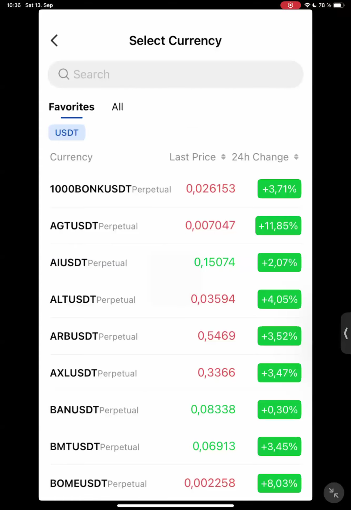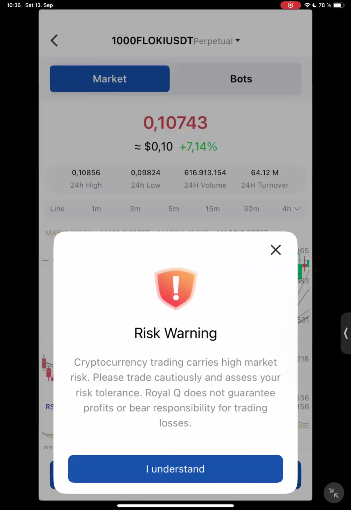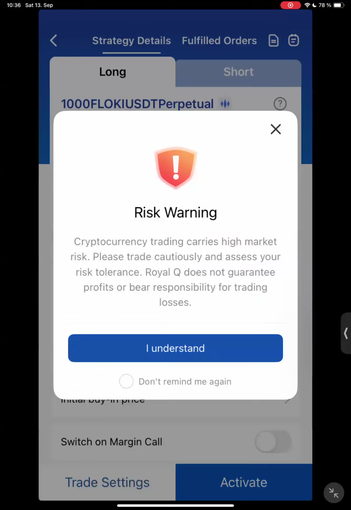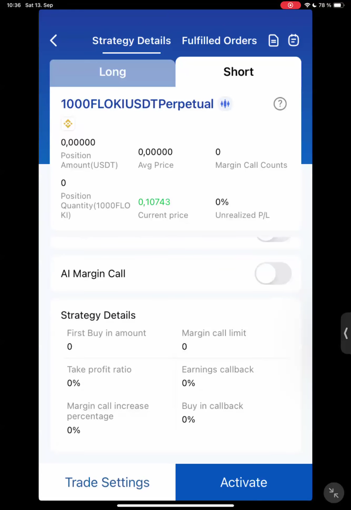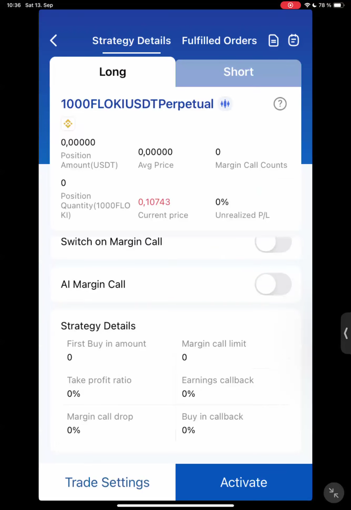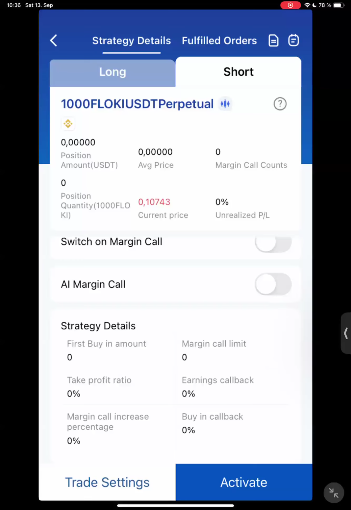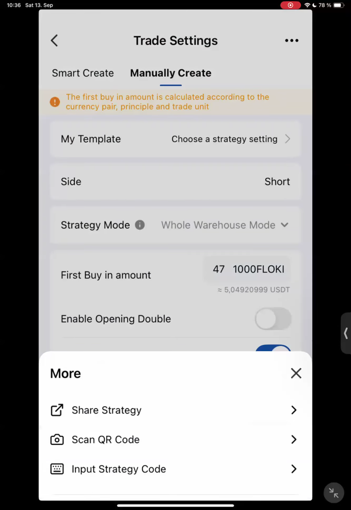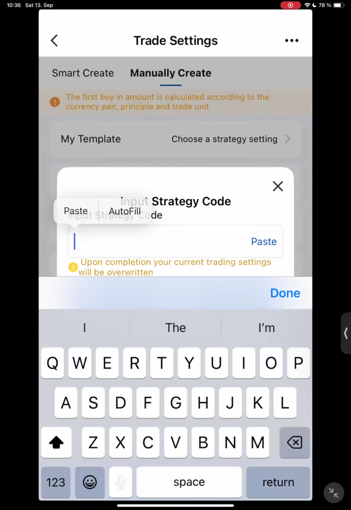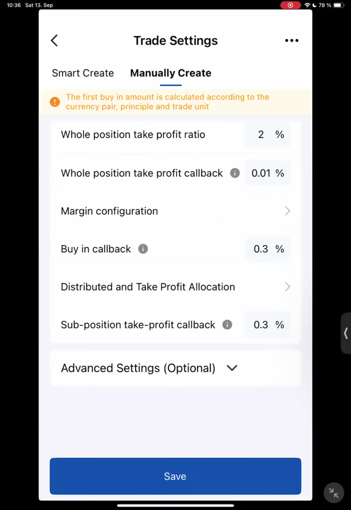Okay, let's say I search for a coin I've never traded before. 1,000 Flocky. I think I haven't traded it before. Yeah, I haven't traded it before. Long and short, you see 00, right? So I tap on trade settings. Hey, I copied it for short, not long. So short, then I go to trade settings, then I tap on these three dots, input strategy code. Voila, it's here.